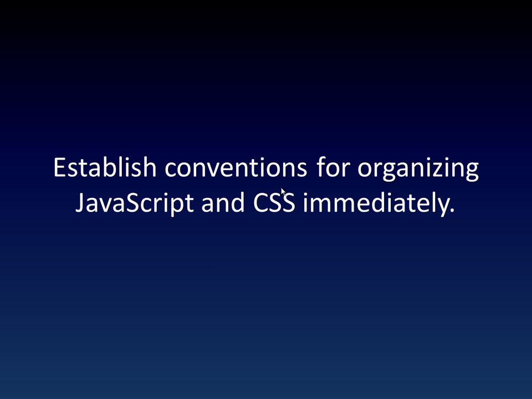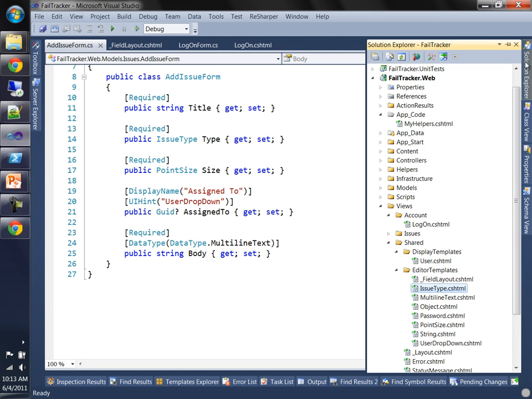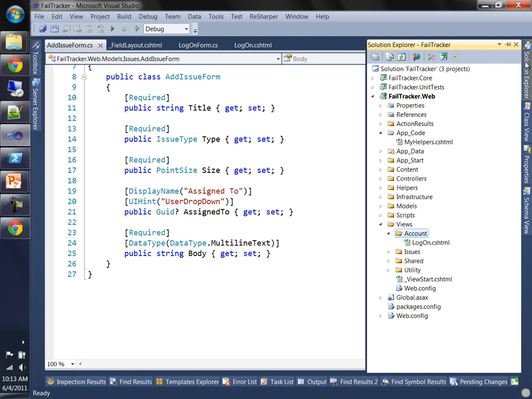I can tell you what I like to do, and feel free to ignore it. I do like to follow HTML conventions. I like to put my JavaScript in a separate file. I like to put my CSS in a separate file for the most part. But I like to follow the conventions that MVC has for the views folder.